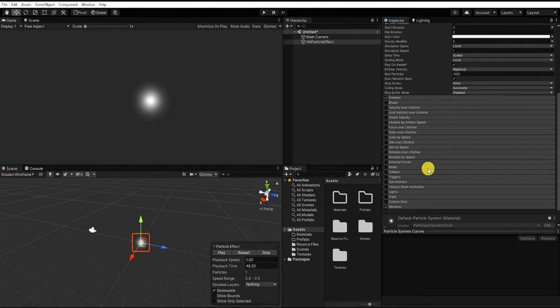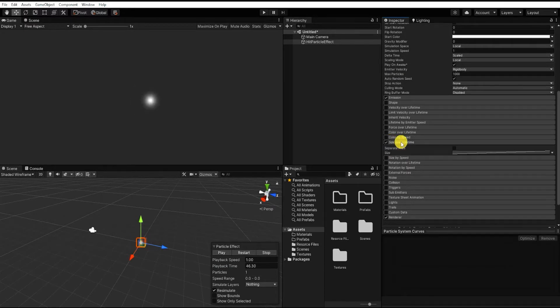Next, let's enable the particle size over lifetime setting. And we'll adjust our curve so our particle starts small, then grows larger throughout its lifetime on screen.